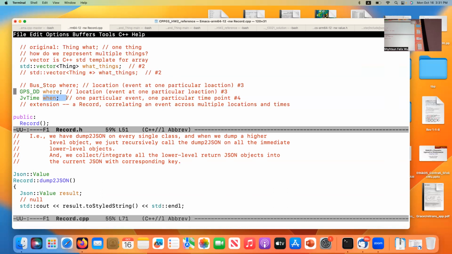The higher level is the record. The one level down has four elements. Two of them are arrays, things and person. Remember, at least in JSON, you can have an array as an object as well. Then we have two other objects, which represent the GPS location and the time of the event, so we have where and when here. Apparently, we need to design dump to JSON for all four classes, which means we have to define dump to JSON for GPS, time, and a bunch of other things. But let's look at the simple case first. Let's look at how to dump JSON for just these two, where and when. So let's look at the code.